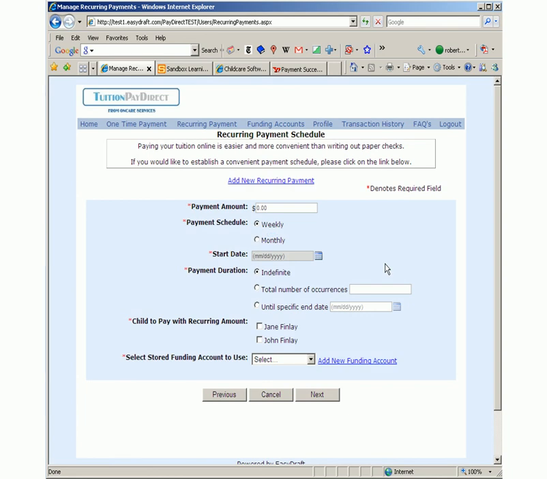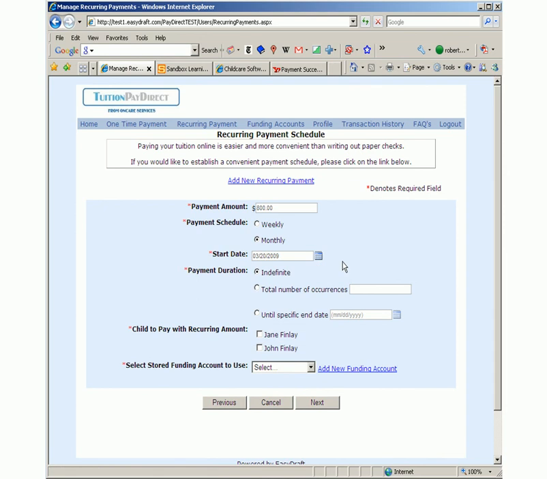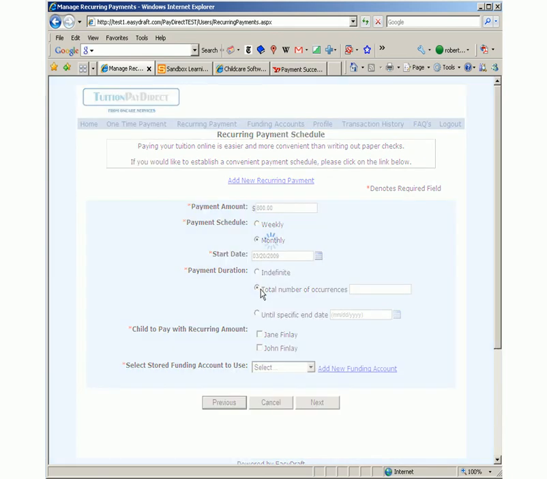The first step is to specify a payment amount and recurring schedule. In this example, the parent will set up a monthly payment for $800 that will start on March 20th. Next, the parent will select the duration of the payment. Since this family knows it is going to be ending childcare at the start of summer, they'll put an end date of May 20th in the schedule.